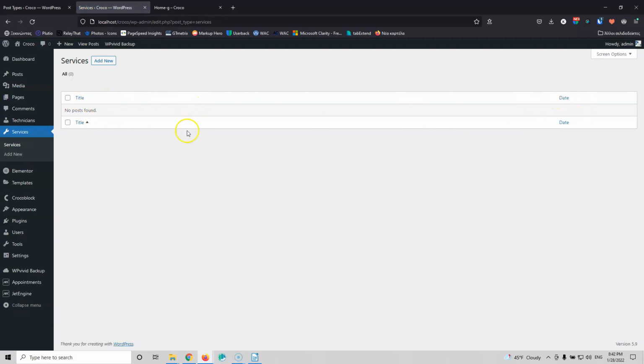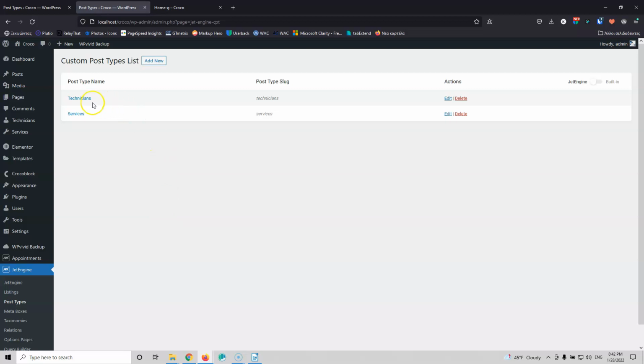So I have two fields inside here to see all the services that I have, but maybe I need another field just to be able to identify more easily which is the service and what it is for. So what I have inside the services is the type of car. The type of car can also be added inside here as a column. How can I do that? Just go into the JetEngine post type. And then I'm going inside the services.